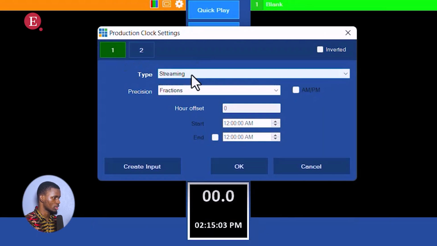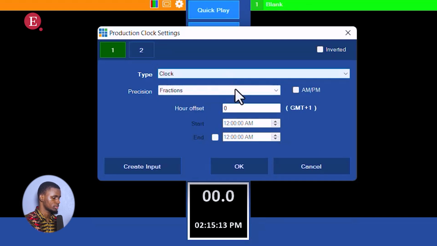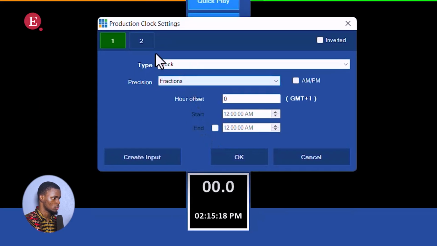So for the 1, you can select what type of timer you want for the first one. I can say I want a clock. For your clock, you're going to be using your laptop time, your PC time, which is 2:15 over here. That's why on the second one I have clock, which is 2:15 over here.